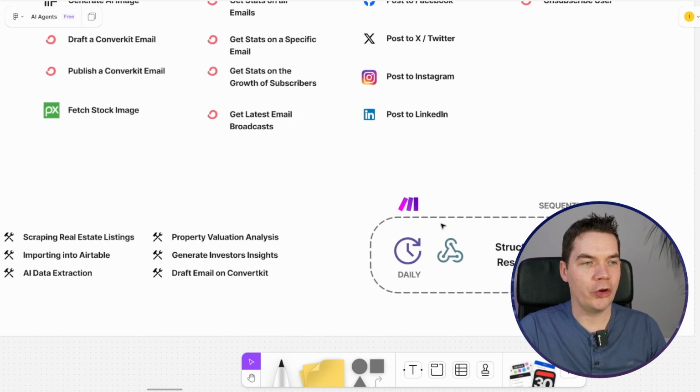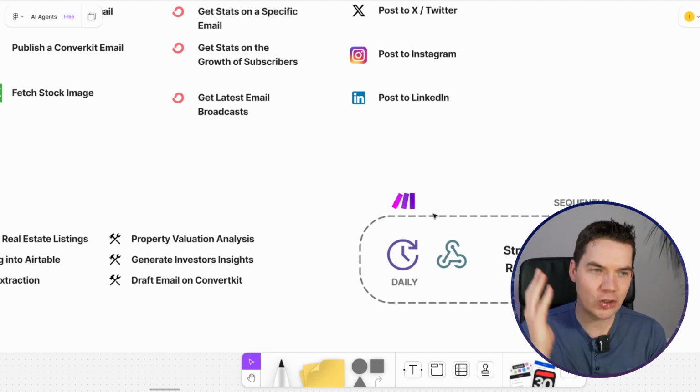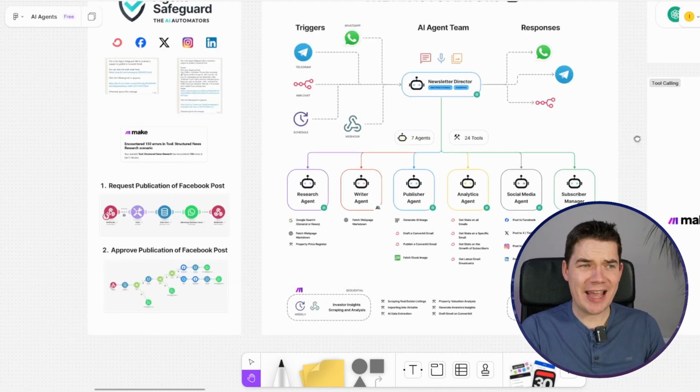I also have one other sequential automation, which is for structured news research. I run this every morning, and it's going to ping me at 10 a.m. every morning with the roundup of the real estate news, but not a Perplexity, give me the news. It's a much more refined, structured report that's generated, and you know you're not missing anything. So yeah, that's the system.